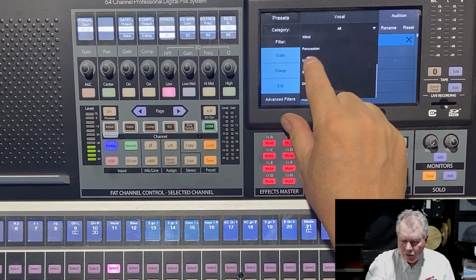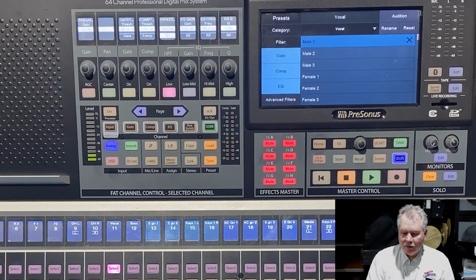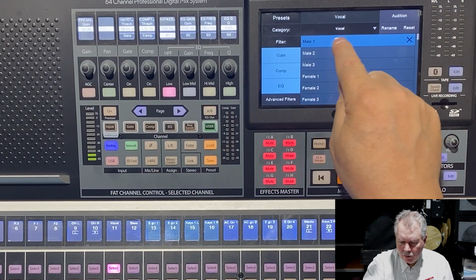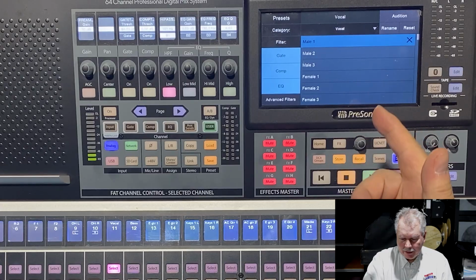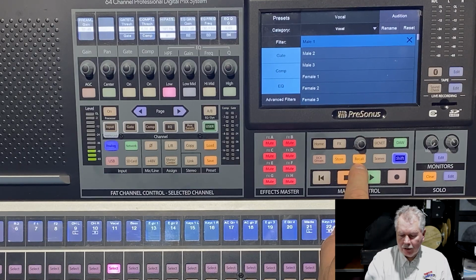And if you scroll down, you'll see one that says vocal. All right, well now I'm just looking at the vocal presets, and I'm a male vocal, so guess what? Let me just use male 1, which is already selected. And then if you go over here, right underneath here, you see these two buttons that are flashing. One says store, one says recall.